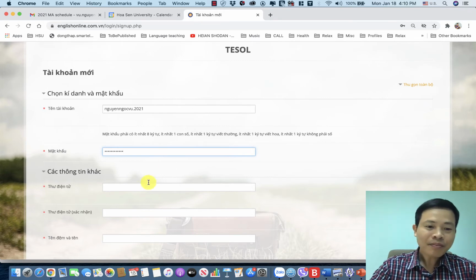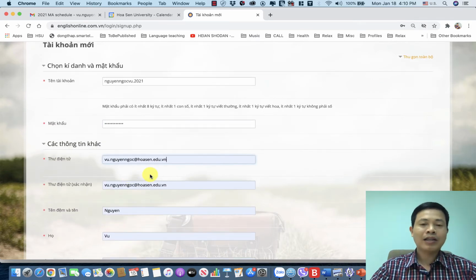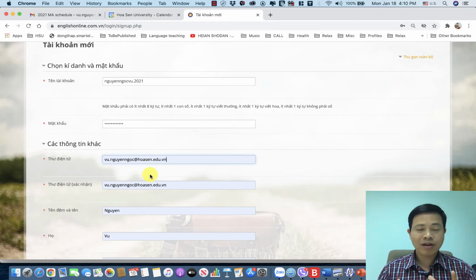Now put in the email address that you use most often, because the system will regularly send you news, updates, and feedbacks for your learning activity. So make sure that this is the email that you use, and also you will get the activation link via this email address.